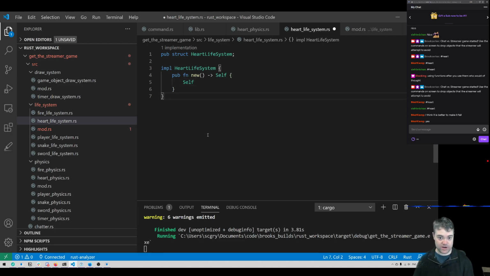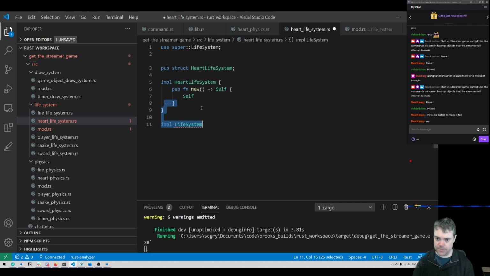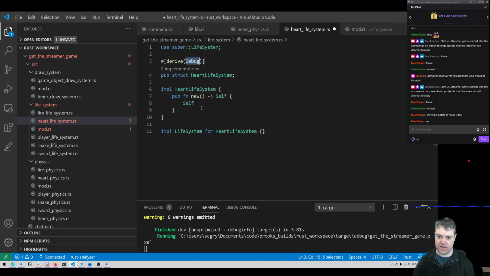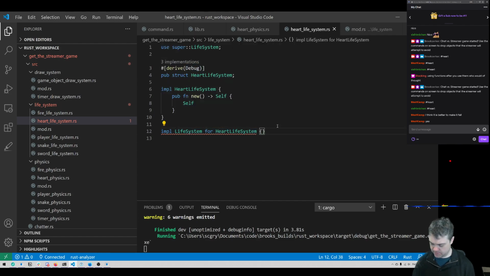So I'm just gonna return Self right now. I'm doing this pattern here because if I ever add any data into it, I don't need to change Self here. I don't need to go somewhere else and tell it to call new. It'll make it a little bit easier for us. And let's also implement LifeSystem for HeartLifeSystem. We're gonna need to derive Debug. And we need is_alive, hit, and update.